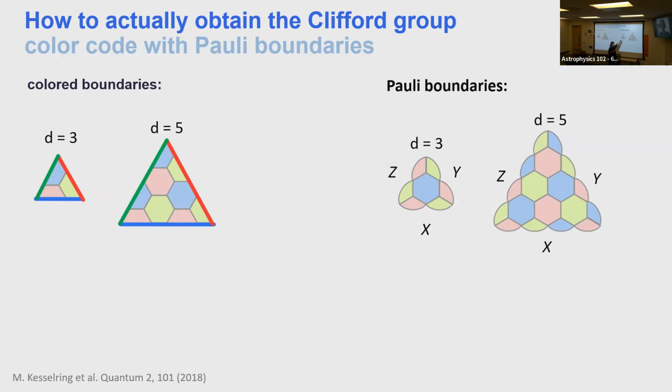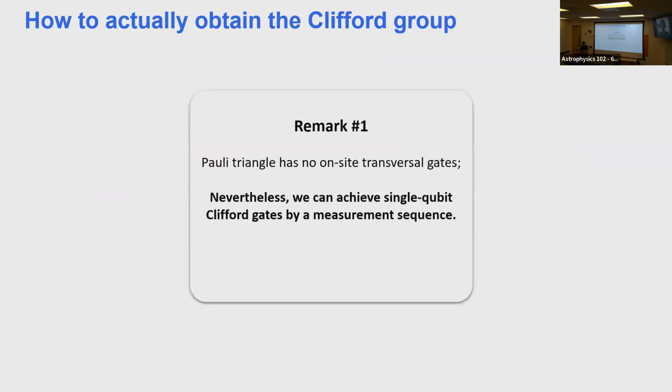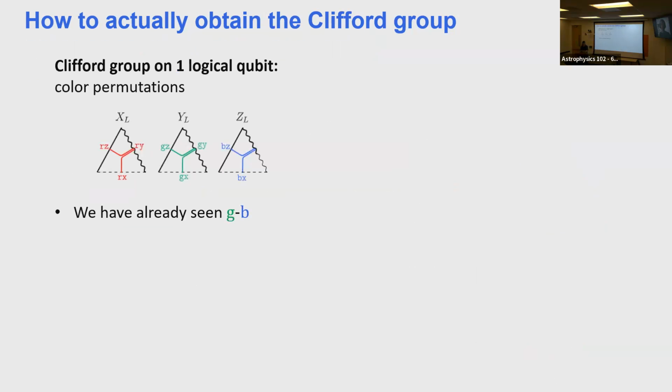But for our construction, triangles with Pauli boundaries, where you have X, Y, and Z boundaries, are more convenient. What these boundaries tell us is what kind of anyon string can terminate on the boundary. On a Z boundary, I can terminate a Z anyon string; on a Y boundary, I can terminate a Y anyon string; and on an X boundary, I can terminate an X anyon string. This gives logical operators that don't look like strings anymore, but look like functions now. That is what buys us the ability to do the Clifford group, the full Clifford group.